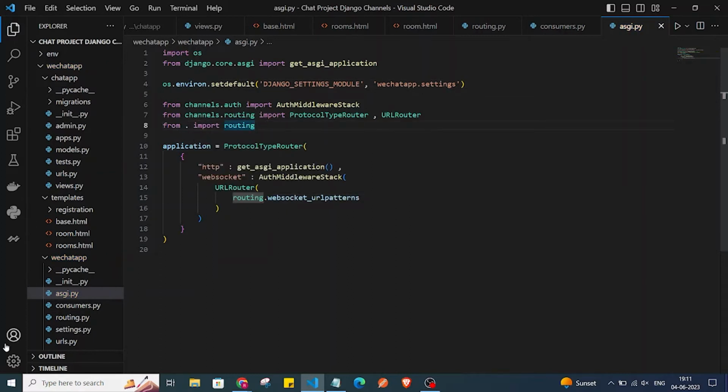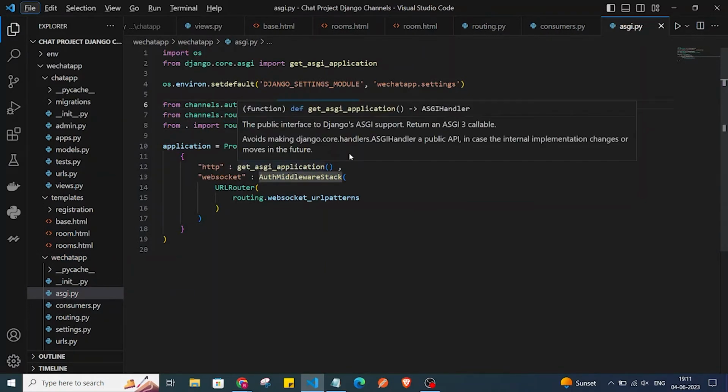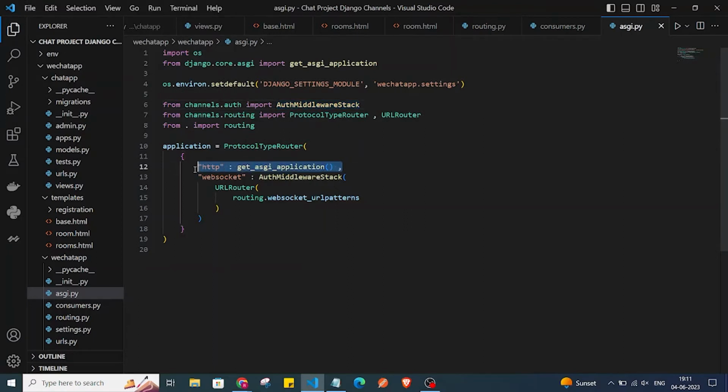Okay, so we have routing in the same directory, and this is looking great. Here, as you can see, earlier we only had the HTTP configuration. Here we are also adding WebSocket related configuration. What it is doing is adding the middleware stack for authentication purposes, and it is also adding the URL router, which is pointing to the routing.py file URL patterns.